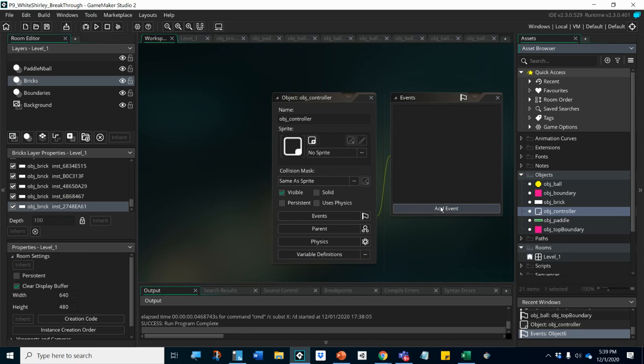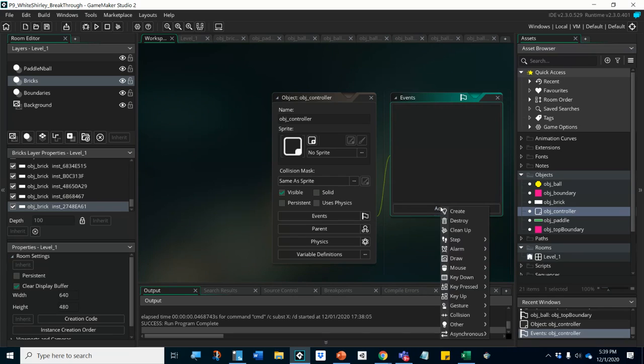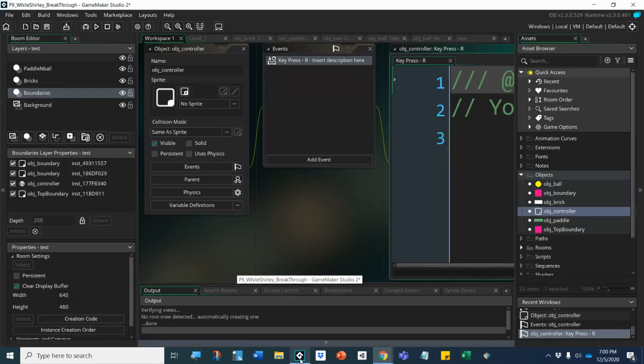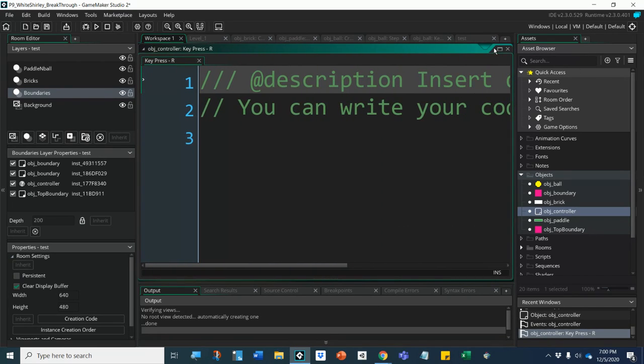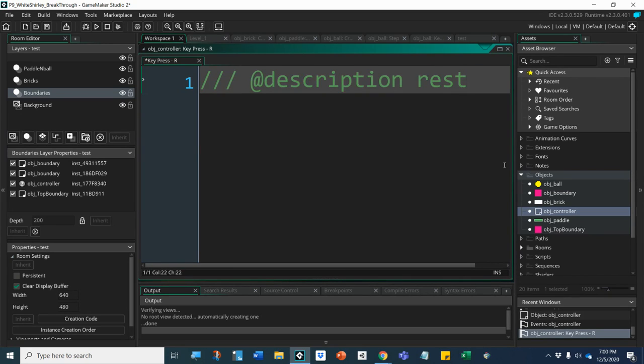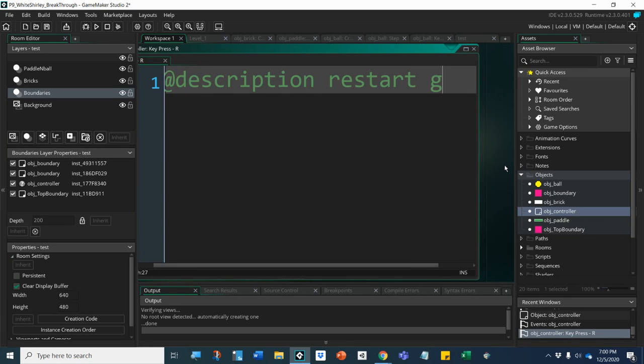This controller, the only thing we're going to add to it right now, we're going to add a key pressed, not a key down, because I don't want it to happen over and over. I just want it to happen once. A key press event using the letter R. Okay, so what we want this event to do is restart the game.